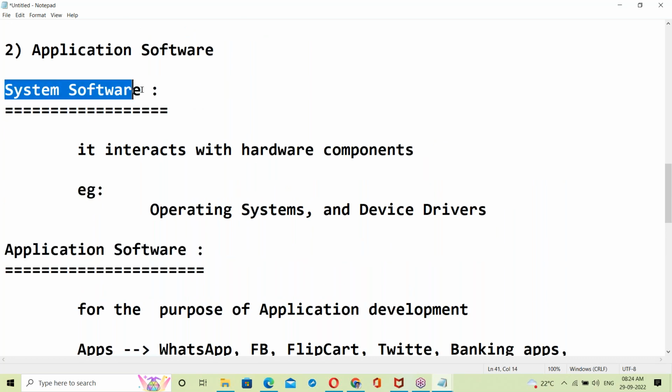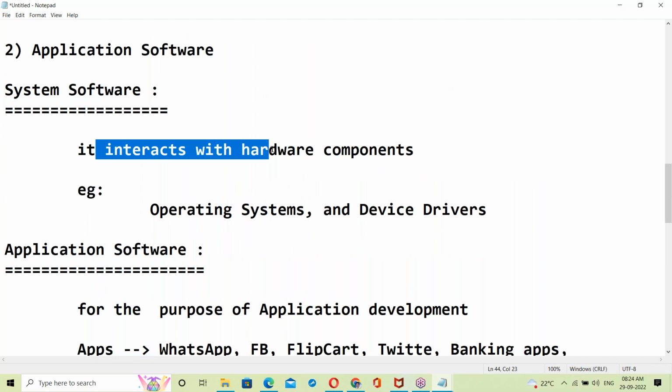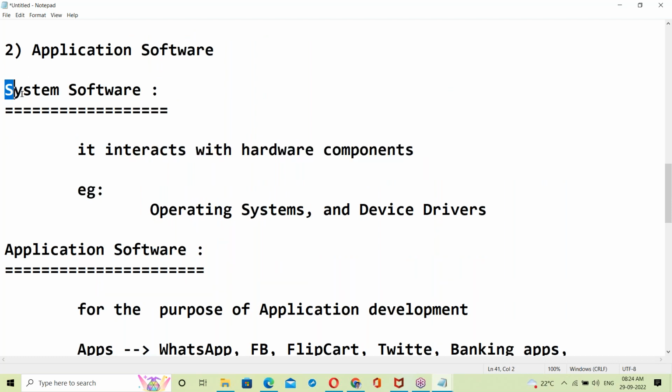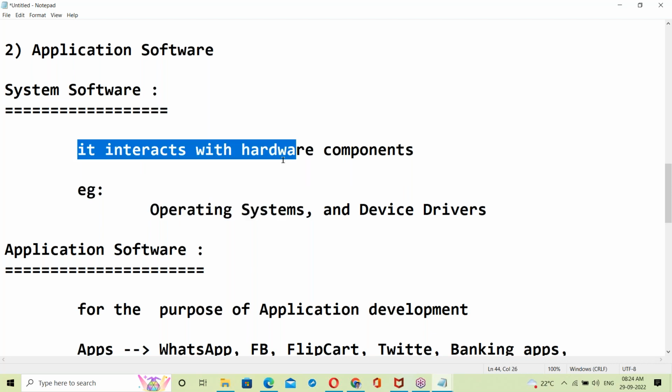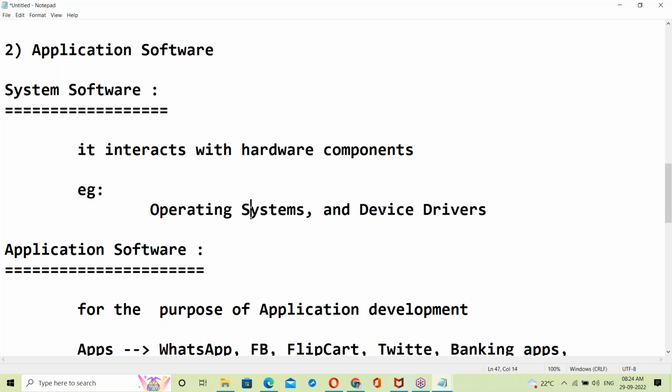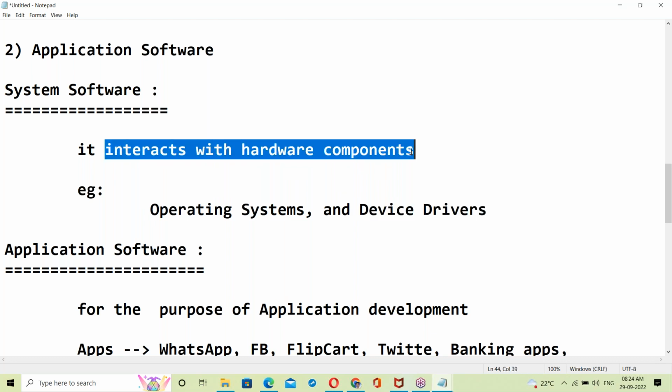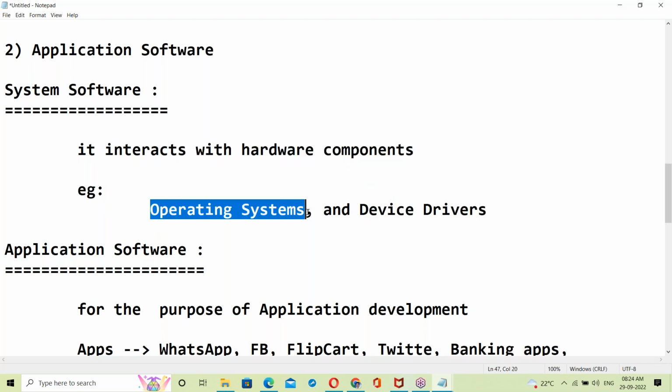Software which interacts with the hardware components is system software. Only the OS can interact with hardware components. The OS uses device drivers to interact with hardware components. Only the operating system, with device drivers, can interact with hardware components.